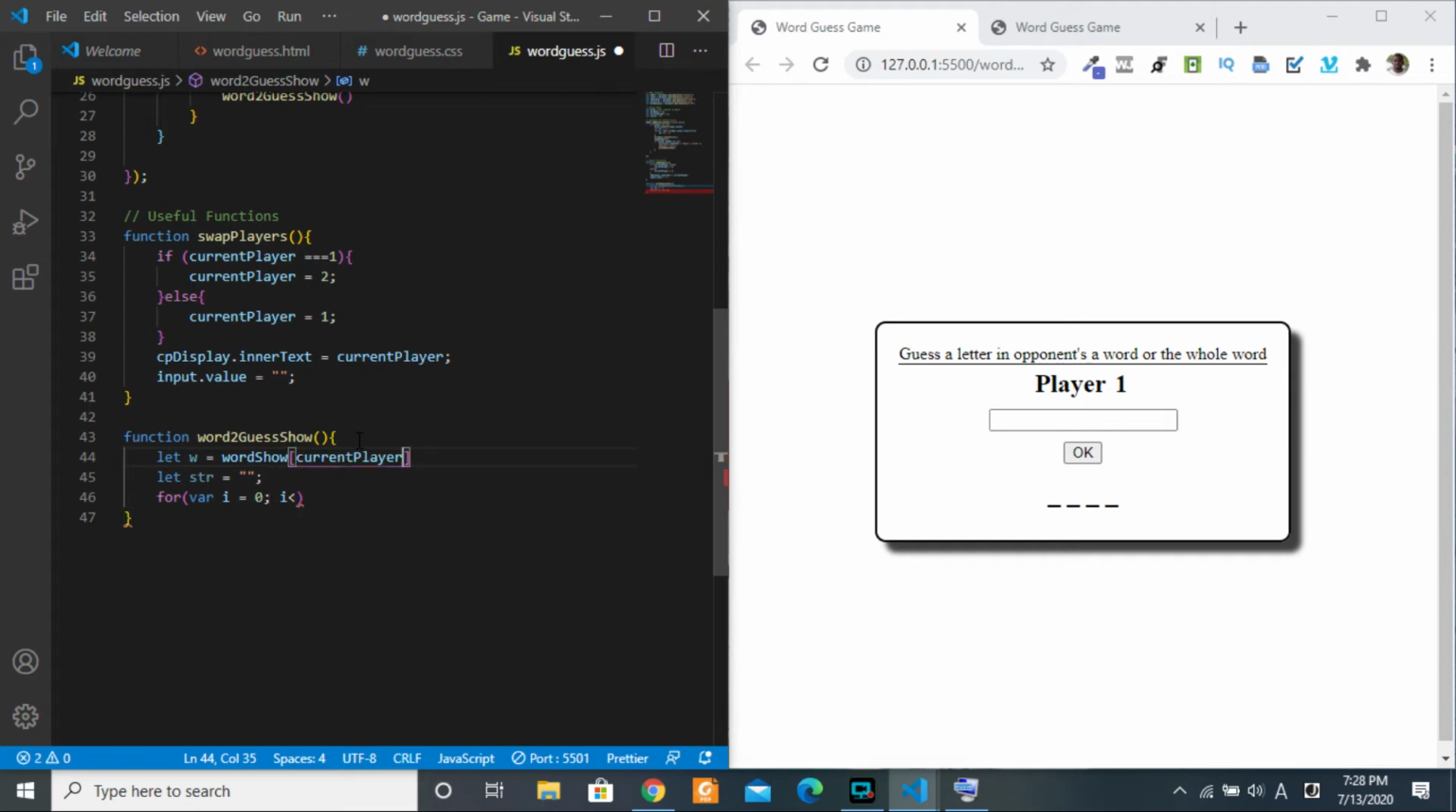Unfortunately, the current player here is 1 and 2, right? And indexing starts at 0. So we'll need to do minus 1, because player 1's information is found at position 0 and player 2's information is found at position 1. So we just need to do the number of the current player minus 1, and we have that. Here now it will be var i equals 0, i less than the word itself dot length, the number of letters within that word. And then here we'll just say i plus plus.